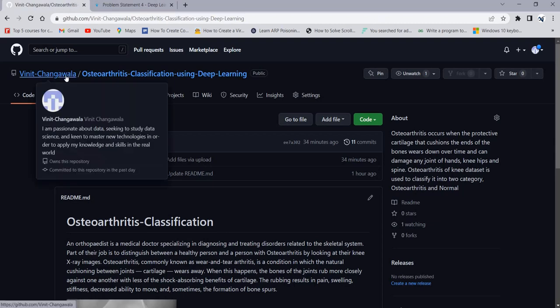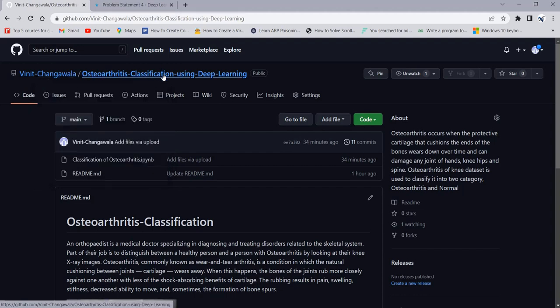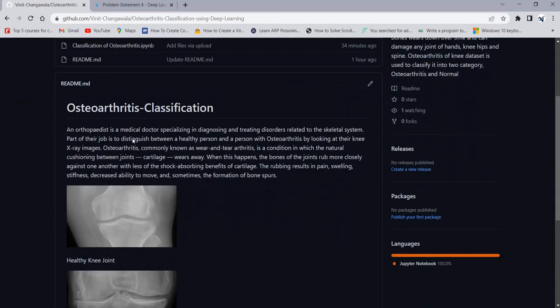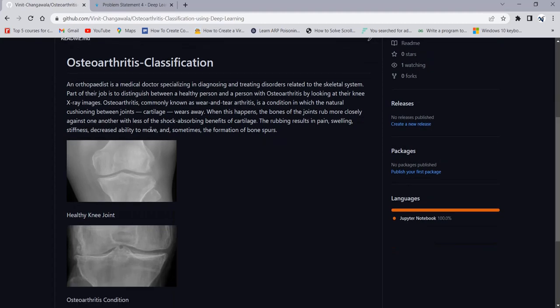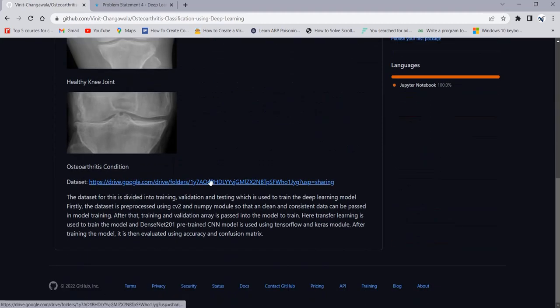Now this is my GitHub repository where you can find many other projects, and this is our osteoarthritis classification or detection repo. In the Readme file, I have explained what osteoarthritis is and given the dataset link also.